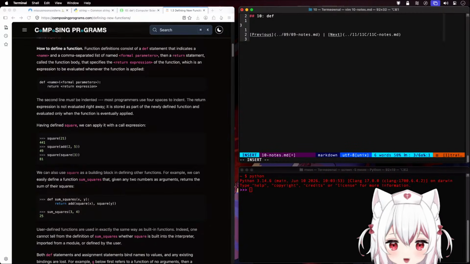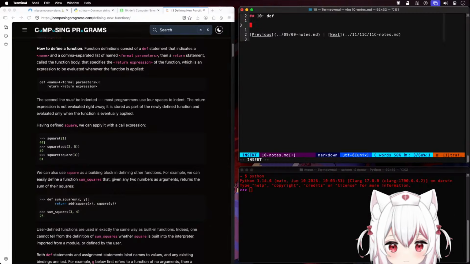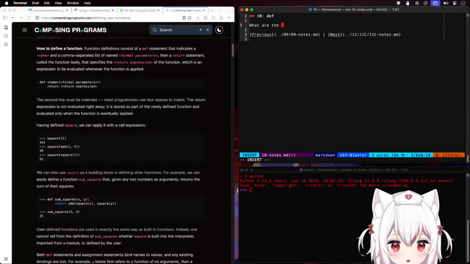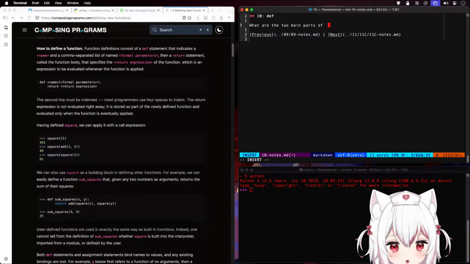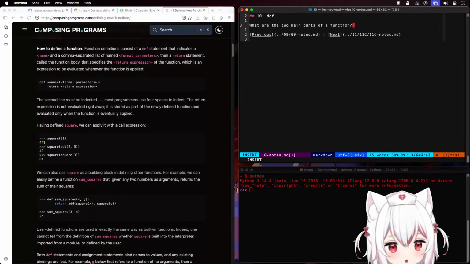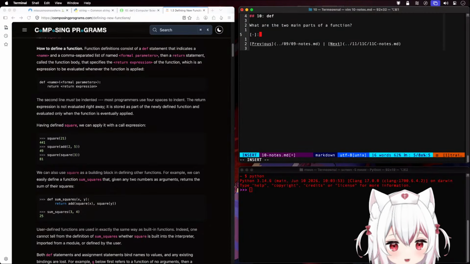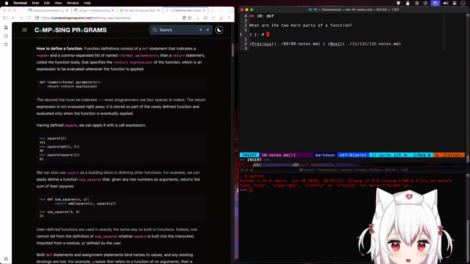Okay, let's see. How to define a function. What are the two main parts of a function?